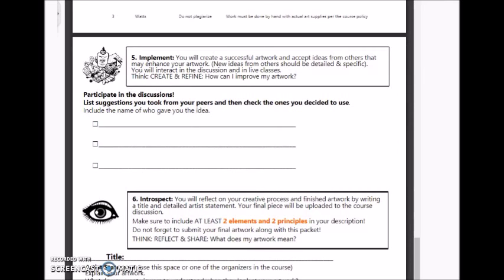You will be posting your plan and your implementation to that discussion board numerous times at this point. You'll also be commenting and responding to other students' postings to offer them feedback. You're going to need to participate in the discussions. A huge part of this project is the participation factor. You're going to list suggestions here that you took from other students. So you can see there are 3 listed here, but maybe you took more ideas than that. Be sure to include the name of the person that gave you the idea in order to give them credit.